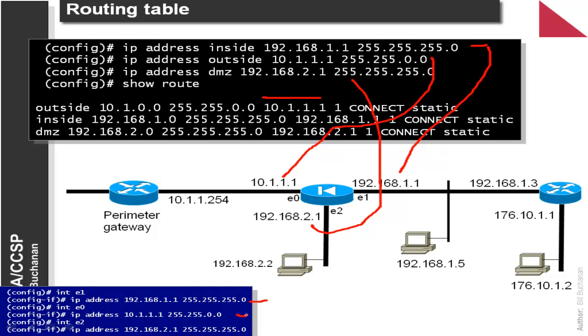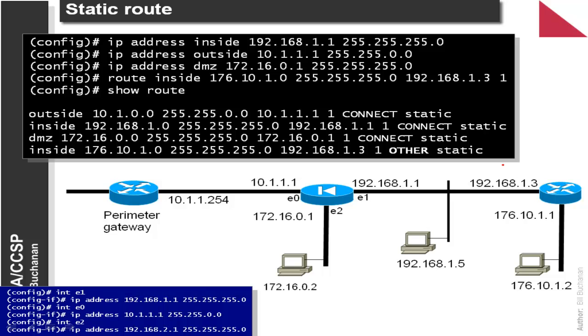Same will go for our PIXes. So we can see here that these 3 static routes are set up when we configure the 3 ports. Then we must configure another static route. In this case, anything from inside that is destined for this network, which is this network over here, will be sent to this address.